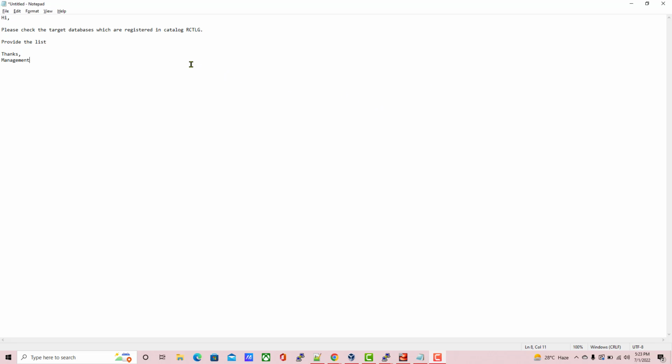Hey guys, in the last session we had seen how to create a catalog database and register the target database with the catalog. So now we'll see a scenario where management is asking the DBA to check the target databases which are registered with the catalog. So they are asking us to provide the list.